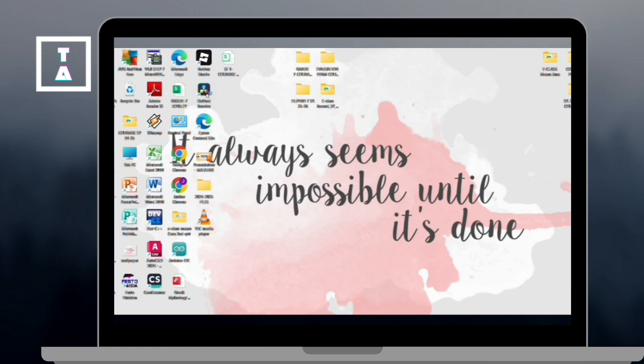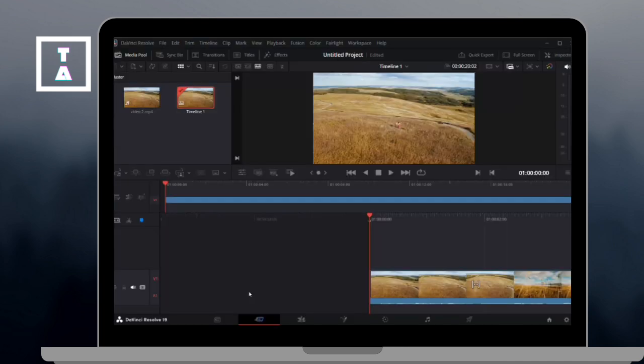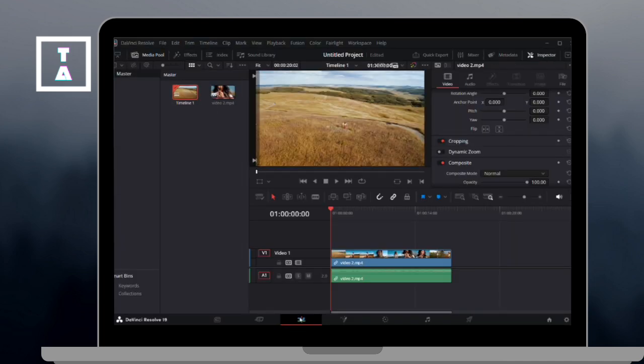Let's get started. First, launch DaVinci Resolve and open a project that you want to add subtitles to. Then here at the bottom of the screen, click the Edit tab. Then here, right-click the timeline area where your audio or video tracks are. Then select Add Subtitle Tracks, then click Add Subtitle Track 1.